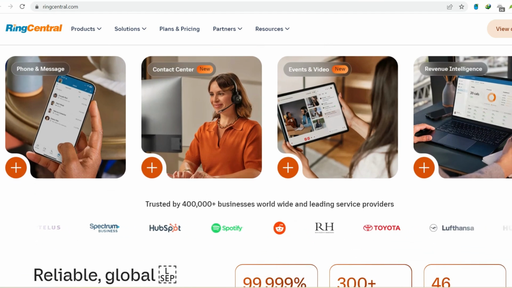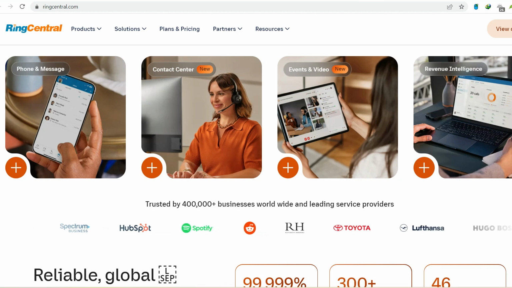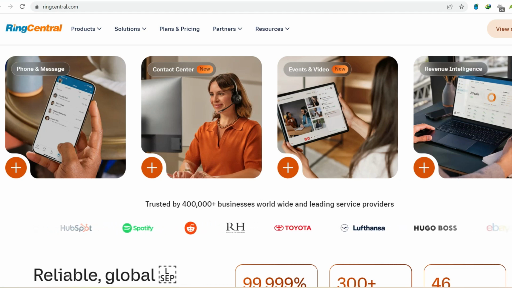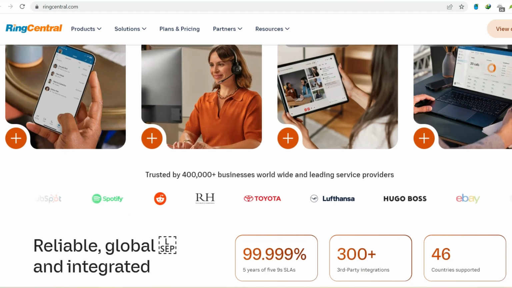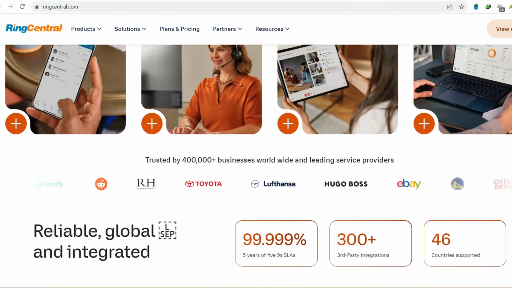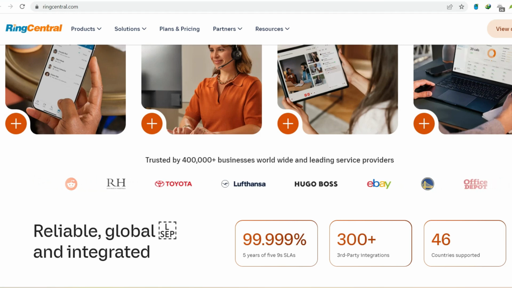Before we dive in, a quick heads up. You'll need a RingCentral account and a Google account to use this extension. If you haven't set those up yet, don't worry. The sign-up process for both platforms is quick and easy. Alright, with that housekeeping out of the way, let's get started.